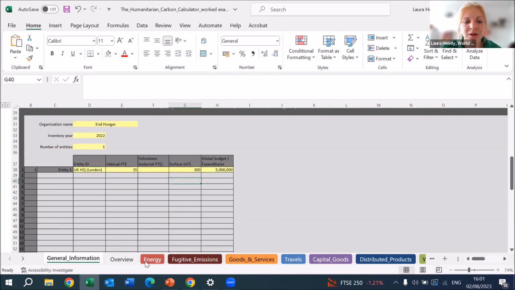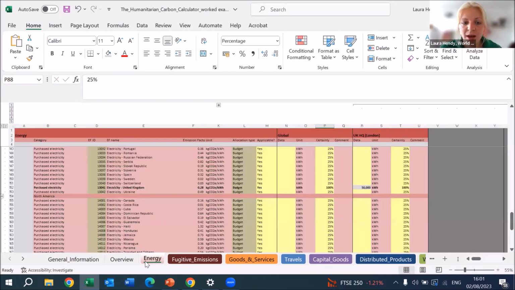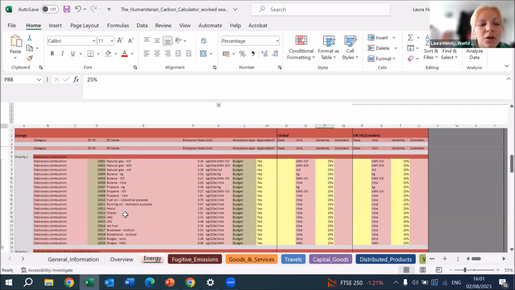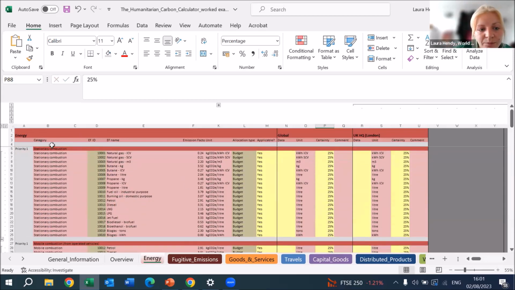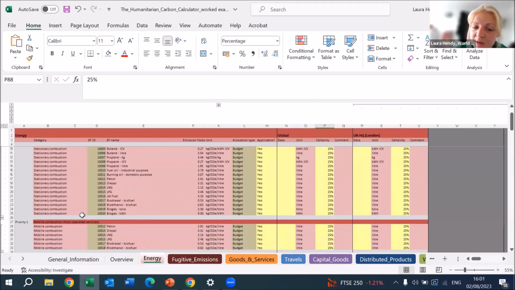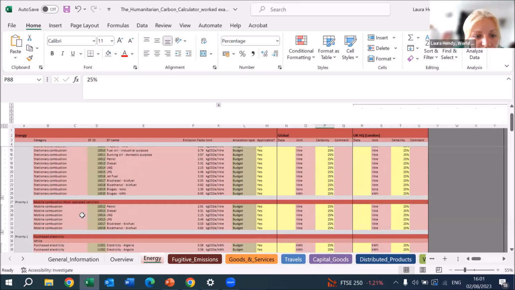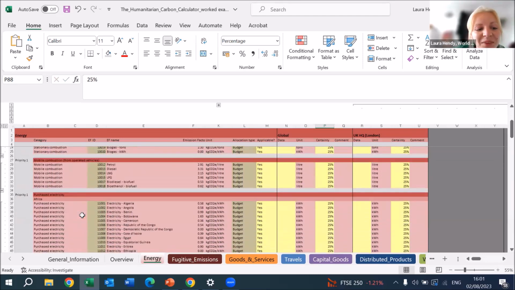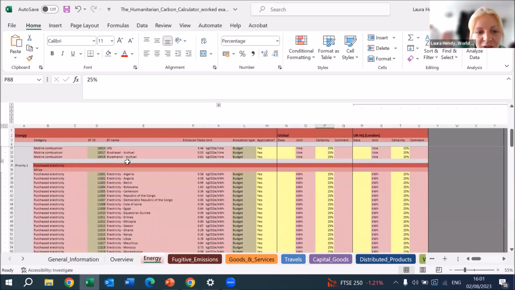So then we go on to energy. You can see here, if you were actually combusting energy and creating energy, you would be filling out these, but obviously we're a humanitarian charity, not an evil fossil fuel company, so we can ignore that. And then we scroll down and you can look at electricity and find which country it's being purchased in.